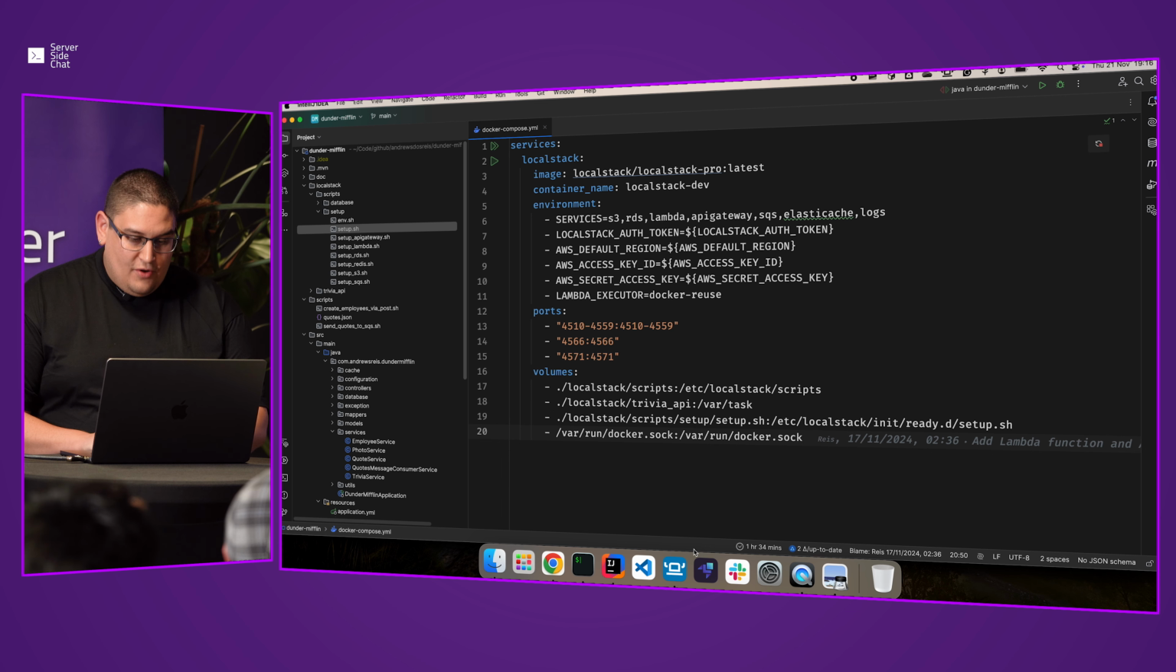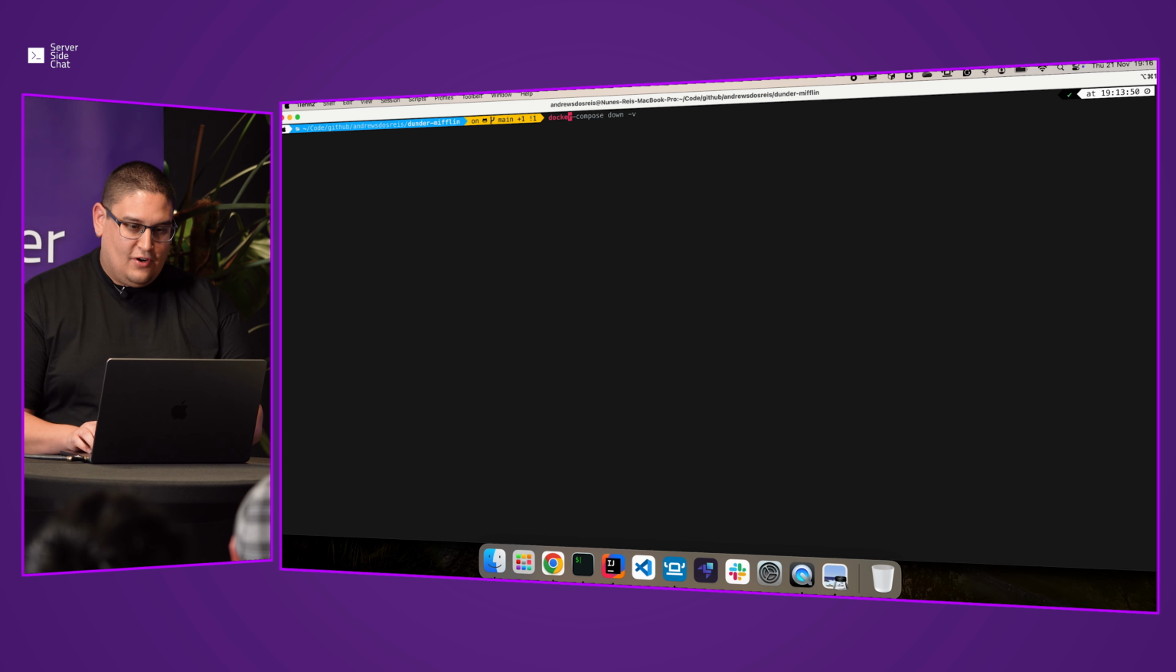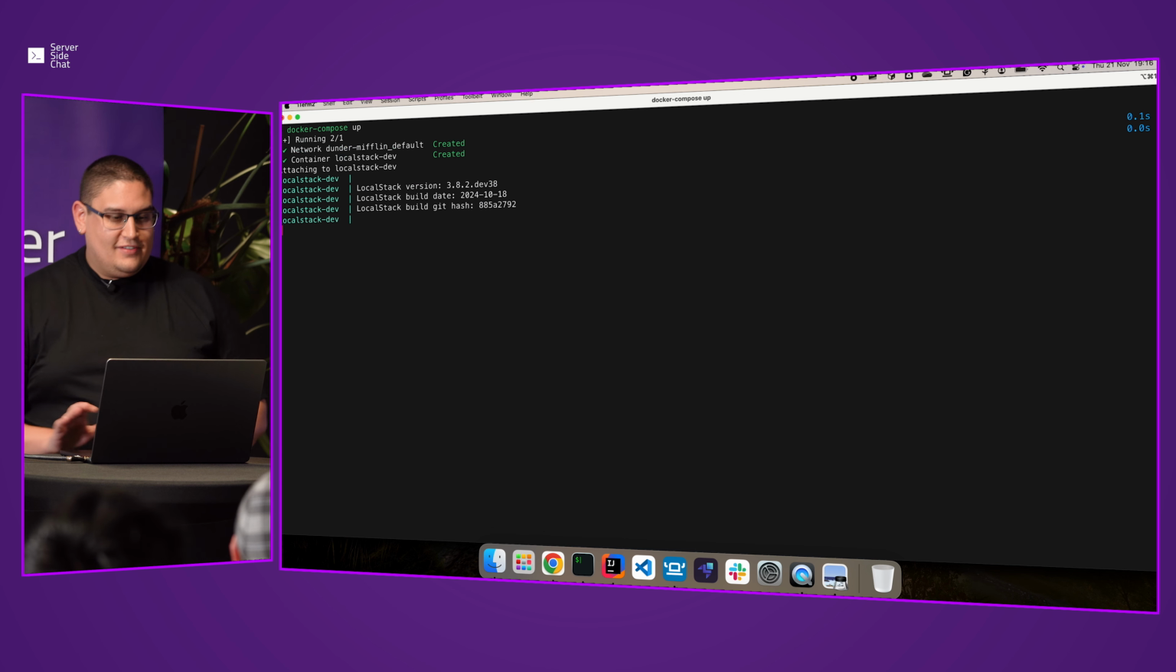Right. So now you trust me or not? Let's do it. Docker Compose. It would be nice to have a bigger array. Docker Compose up. It's going to work. It's going to work.